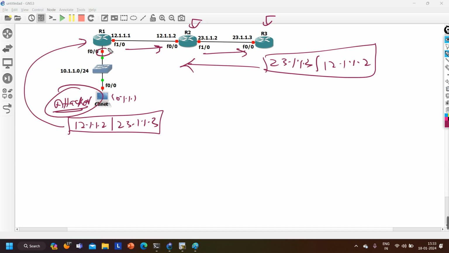If I enable the uRPF feature over here on this interface, normally R1 receives the traffic, checks the destination and forwards it, right? But if you enable uRPF, it will check the reverse path. Now when router 1 receives this traffic with source 12.2 and destination 23.3, uRPF is enabled, so it is going to check the reverse path. If I need to forward the reply message, it will reply to 12.1.1.2.